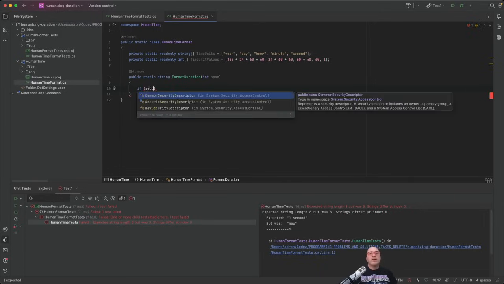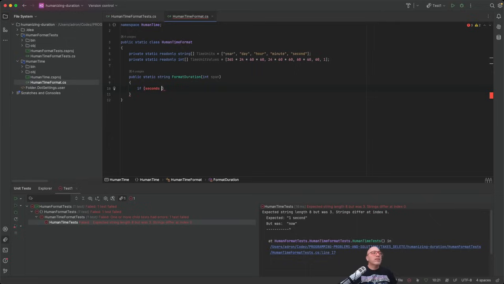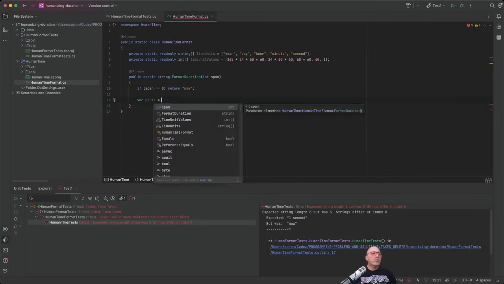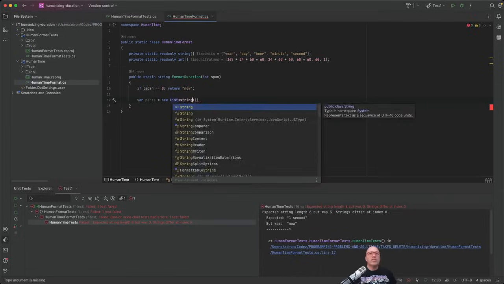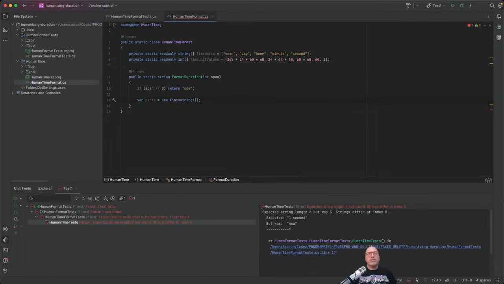Now that we got that, let's do a gate for this one. If seconds, what did I call it, span equals 0, then return now. Okay, and then, so parts, segments: var parts equals a new list of parts. I think we should do it that way. So it'll be a list of strings for the parts. So we'll have second, minute, hour, day, year.